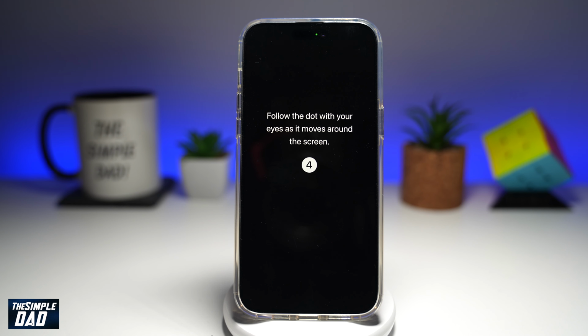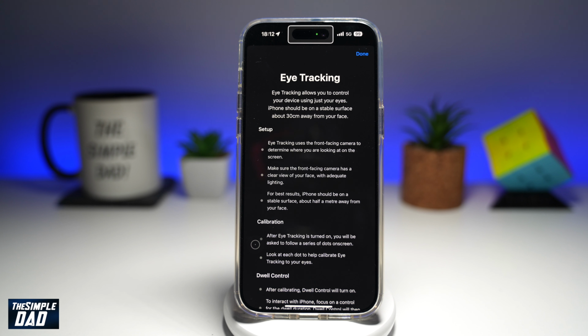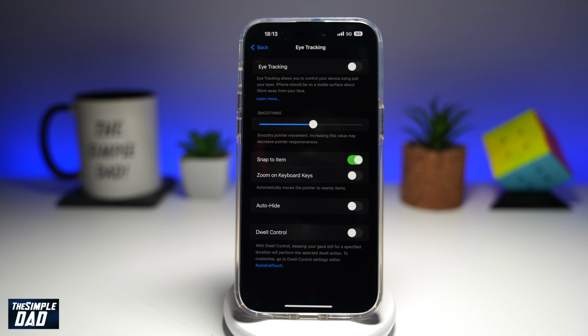Now once you do this, you'll need to show your face and follow the dot as the eyes move. As it reads, eye tracking allows you to control your device using just your eyes. And as you can see, it has now been set up, and I'm using my eyes to actually scroll up and down. And there you go guys, that is how to enable eye tracking on your iPhone running iOS 18.